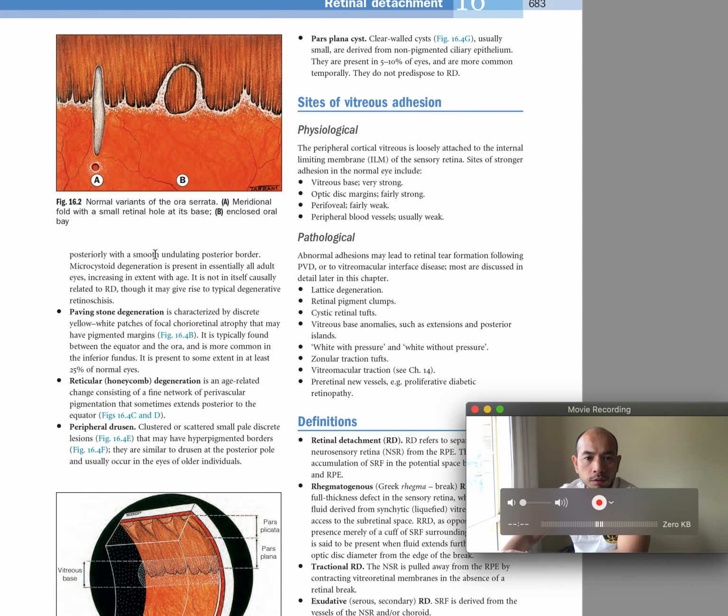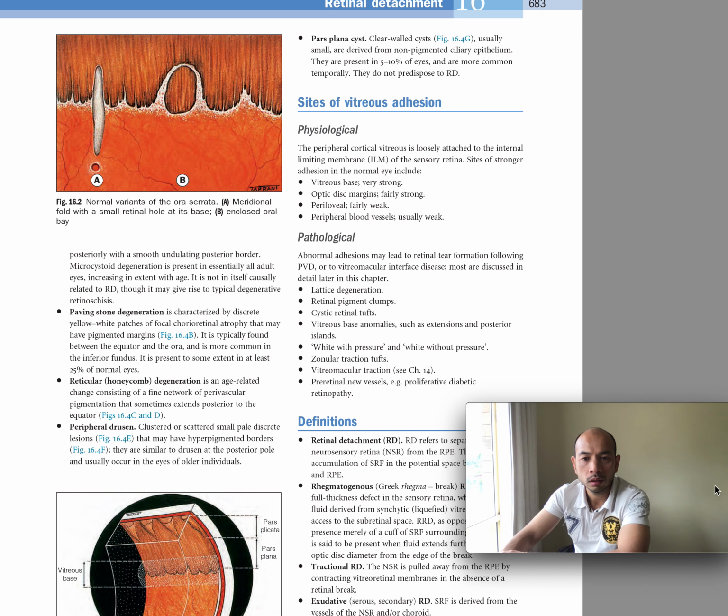Posteriorly with a smooth undulating posterior border. Microcystoid degeneration is present in essentially all adult eyes, increasing in extent with age. It is not in itself causally related to retinal detachment, though it may give rise to typical degenerative retinoschisis.